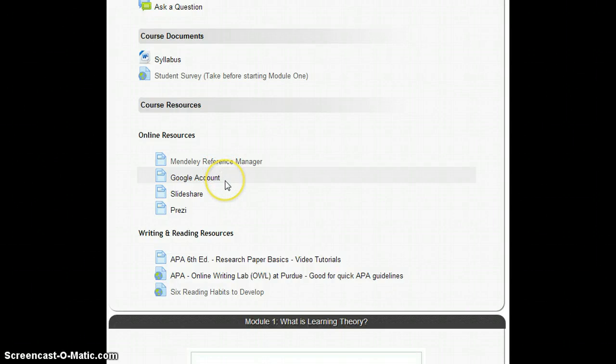The next service is Google. If you have a Gmail address, then you already have a Google account. We'll be using the different services under Google. So there are steps on how to actually create a Google account. If you click on each link, it'll go through all the steps. Then there's SlideShare. SlideShare is going to be something we'll use in the first module, so make sure you have an account ready to go before Module 1.